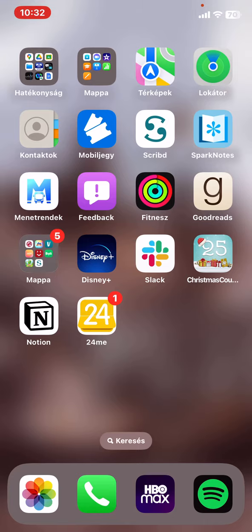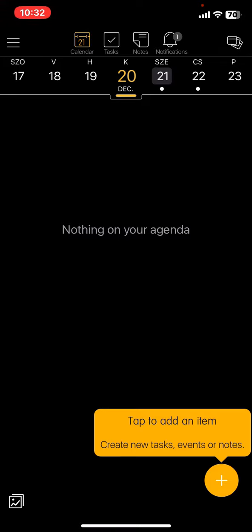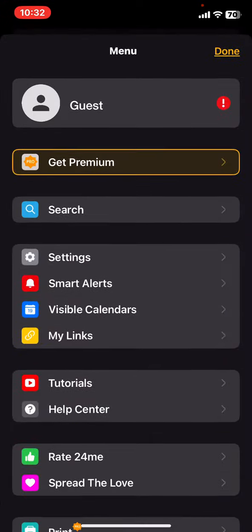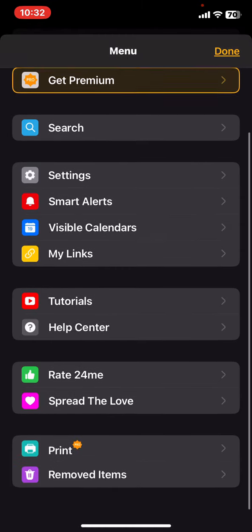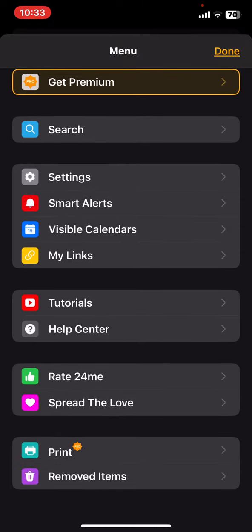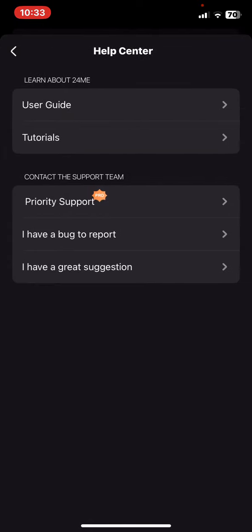First of all, open the application on your phone. Then click on the three lines at the top of the page on the left. And then if you scroll down a bit, click on the Help Center button. And at the Learn About 24me section, click on the User Guide button.